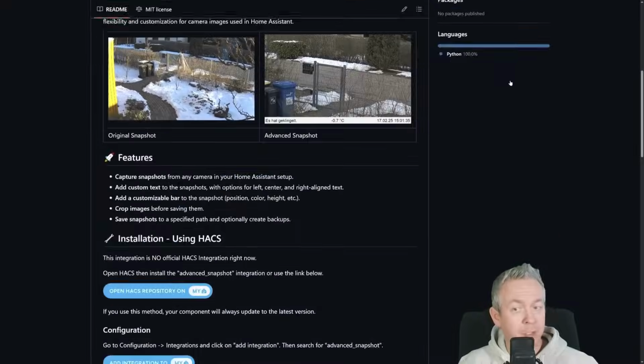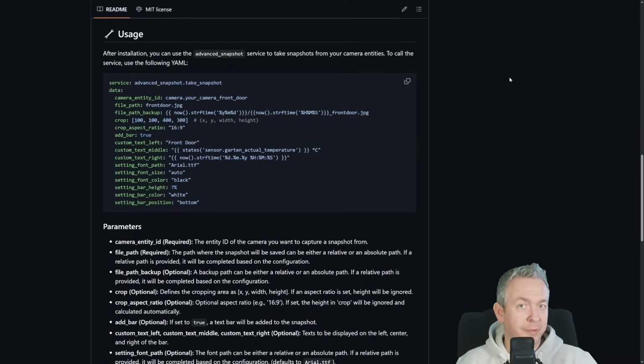Now back to the documentation. This component will create a new service call or new action. This one will be called Advanced Snapshot, Take Snapshot. If we compare it to the original one, this one, as I've said, allows you to manipulate the image that you want to get from the system.